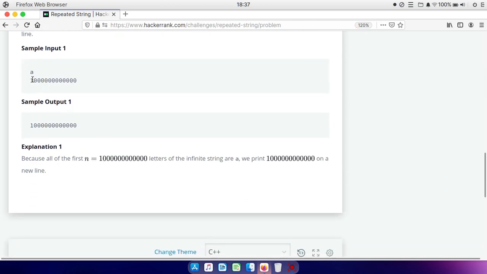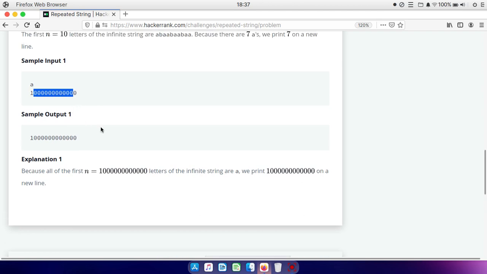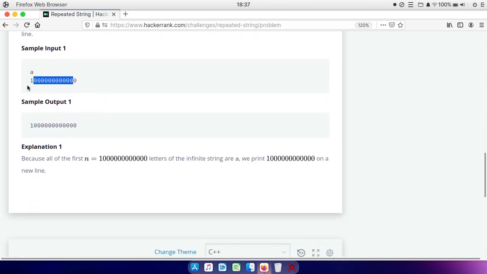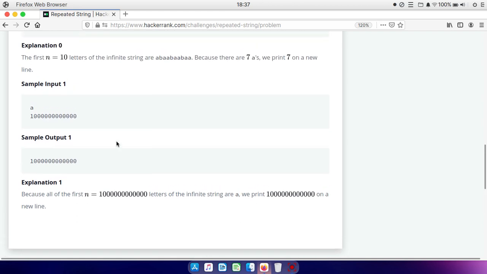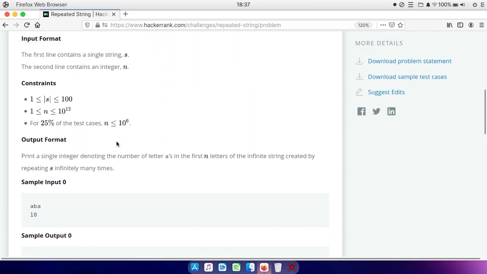And in our second sample input, we are given a single character a, which is repeated a trillion times, I don't know exactly. But if we repeat a single character this many times, by intuition we can imagine that the output will be n, because the single character would be repeated 10, 100, or 1000 times. So I think the question is clear to you.